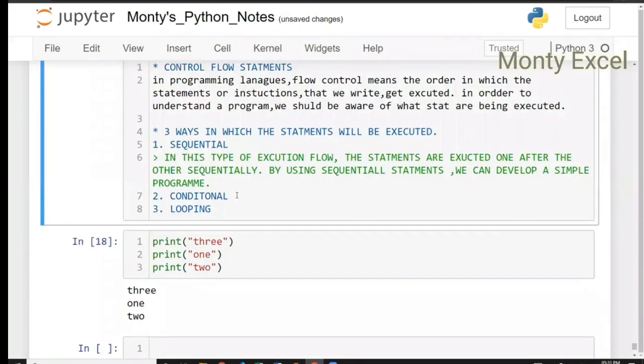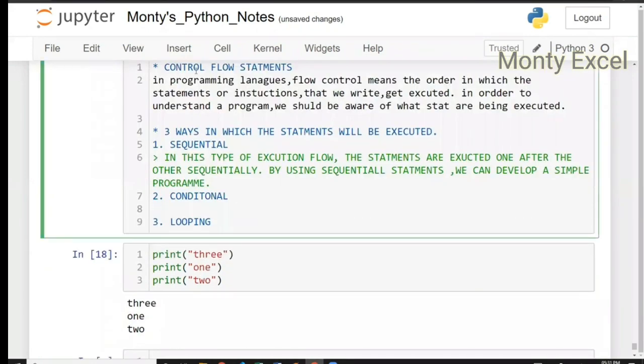Okay, let's go for the second one, that is what we are learning. That is control flow statements. In the case of a control flow statement, the statements are executed based on the condition. That's it. Based on a certain condition, it will execute.